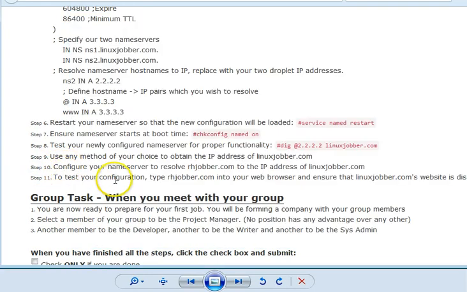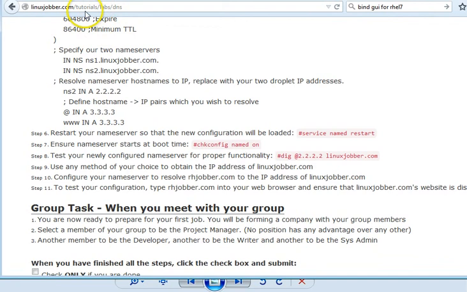All right, to test your configuration, type rhjabba.com into your browser and ensure that linuxjabba.com is displayed. All you have to do is open up your browser right here and type in rhjabba.com, and watch linuxjabba.com appear for you.